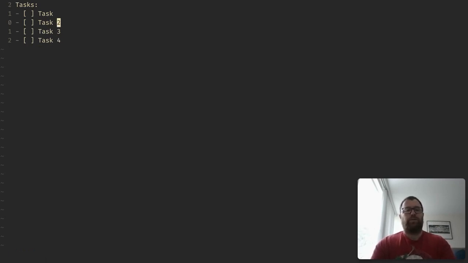Now, if I go to normal mode, what I can do is type CX, and that will mark off the task. And let's say I completed a bunch of tasks at once. I can go to visual mode, highlight my tasks, and type CX and check them all off. I can also untoggle them with CX. So that's one of the things that I like about org mode is the checkboxes, okay? And this does that for Markdown pretty easily, which is nice.